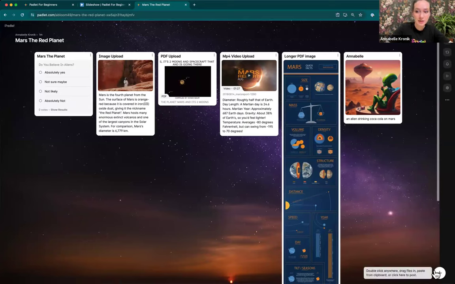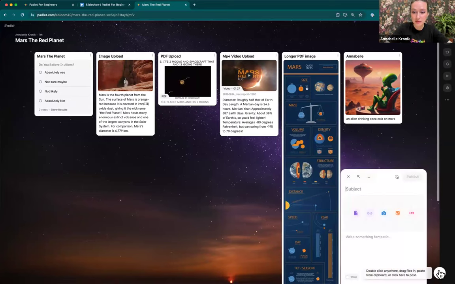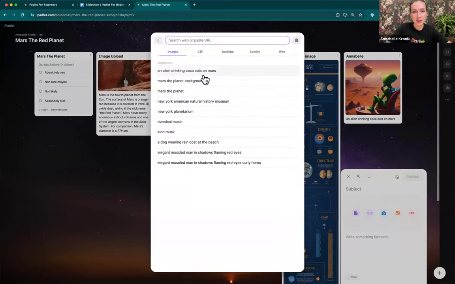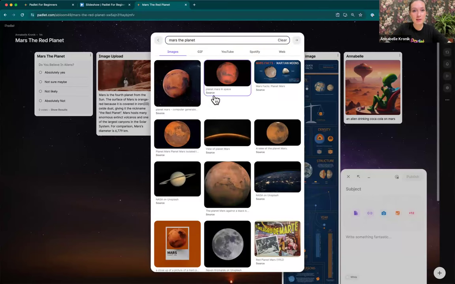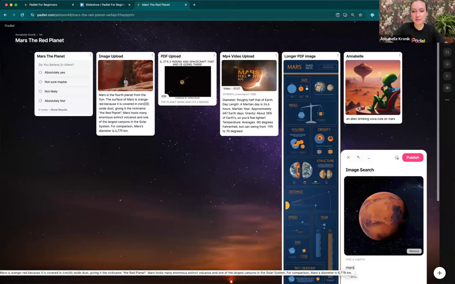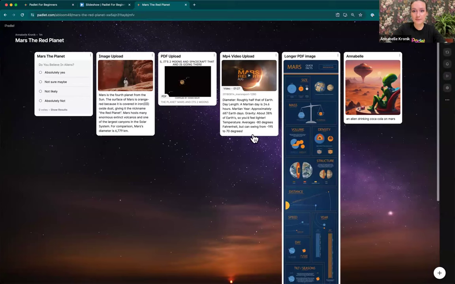Now, if we go back to clicking on creating new post, and then again, open up this dialog box, other great features here is you can actually image search, YouTube search, GIF search, web search, et cetera, directly from Padlet. So if I click on this image, and then let's look up Mars, this is an image straight from Padlet that you can use. So image search. And again, I'm just going to copy and paste some text so you can see what it would look like.